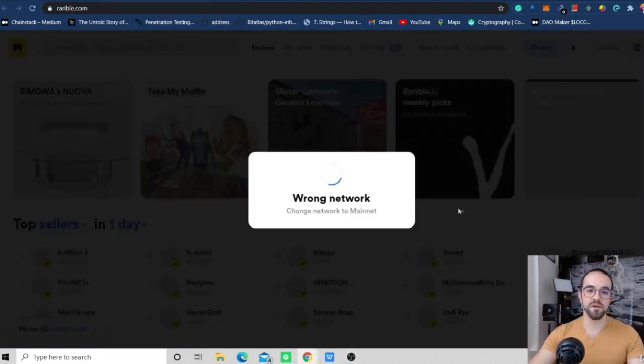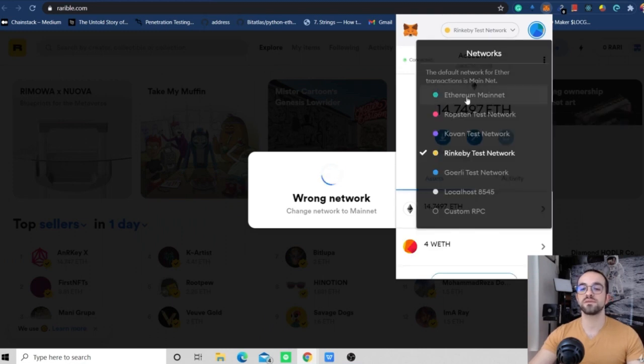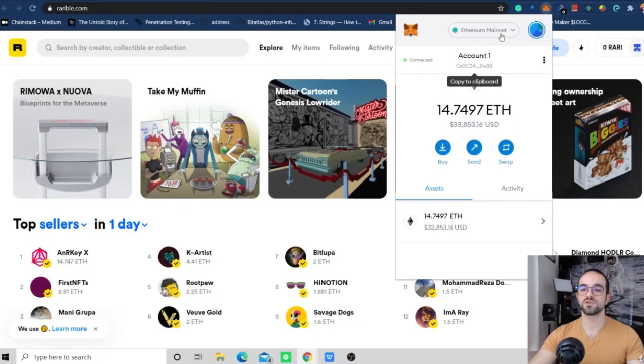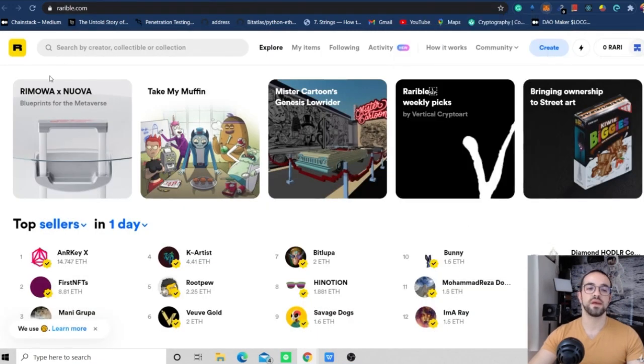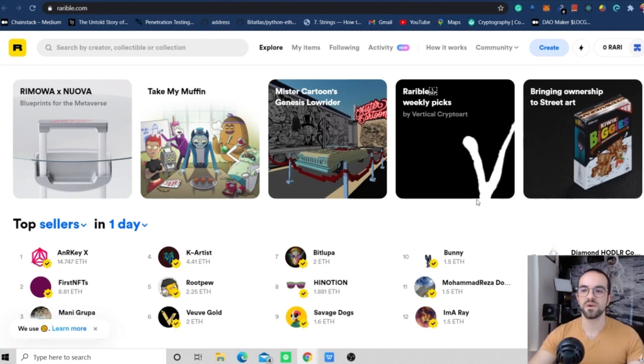Okay, so Rarible used the Rari token, and Rarible is also one of the main blockchains out there. It's detecting that I'm on the wrong network because I'm on the test network. So to check Rarible, I need to switch to the main Ethereum network, and this works with the Rarible token, which is an ERC20 token. So it also interacts with the MetaMask wallet.